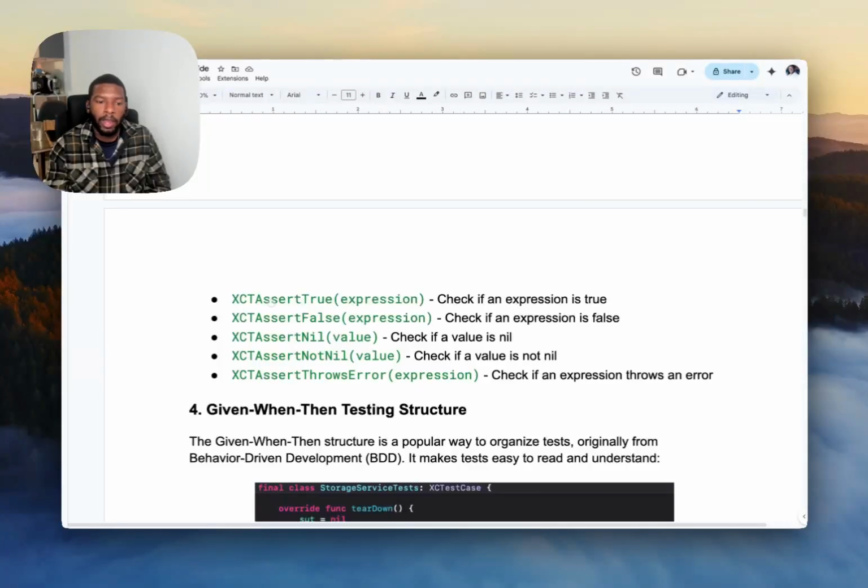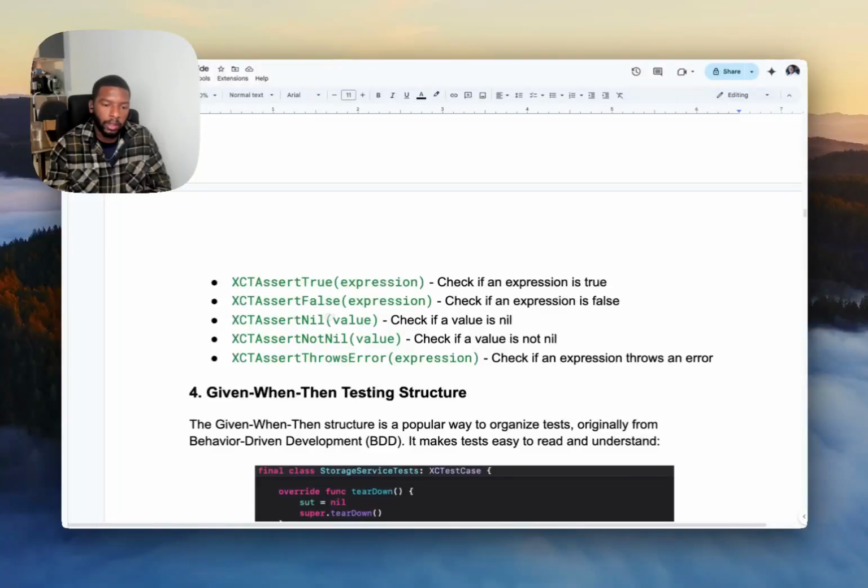You can imagine one example on the view model: is the typing indicator set to true or false? Is this value nil, empty? Is this value not nil? You want to make sure that whatever that object is, it still exists at this point in time, as I'm expecting. And does it throw an error? With Swift, you have the beautiful mechanism to throw an error in the event of something going wrong, and us capturing that error and doing something with it. You can also test that too, which is really neat.